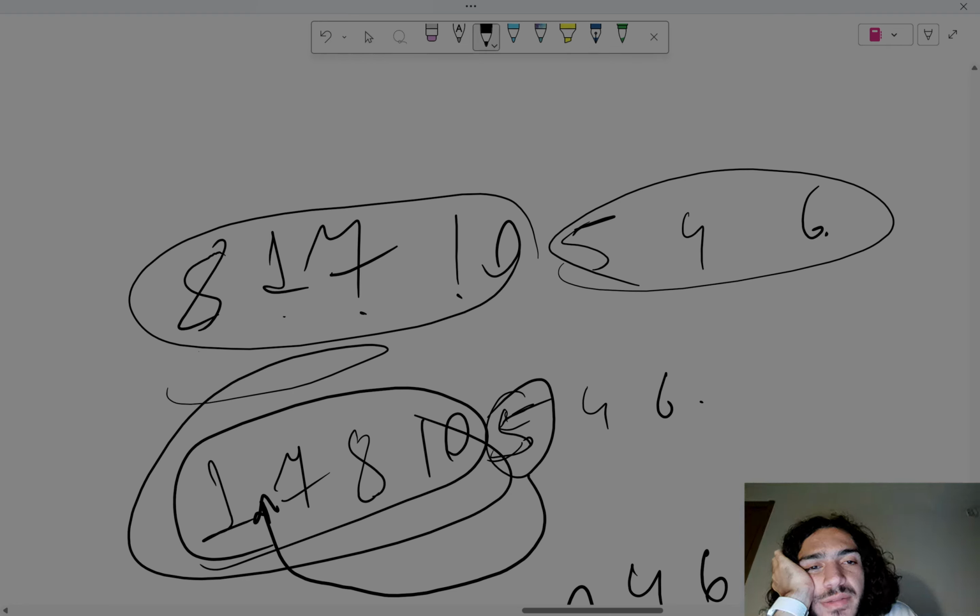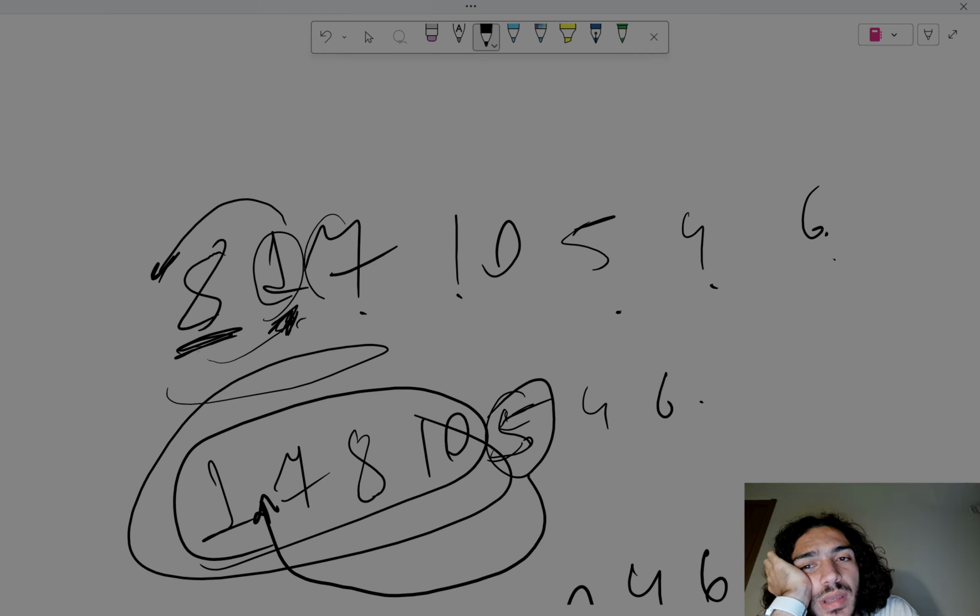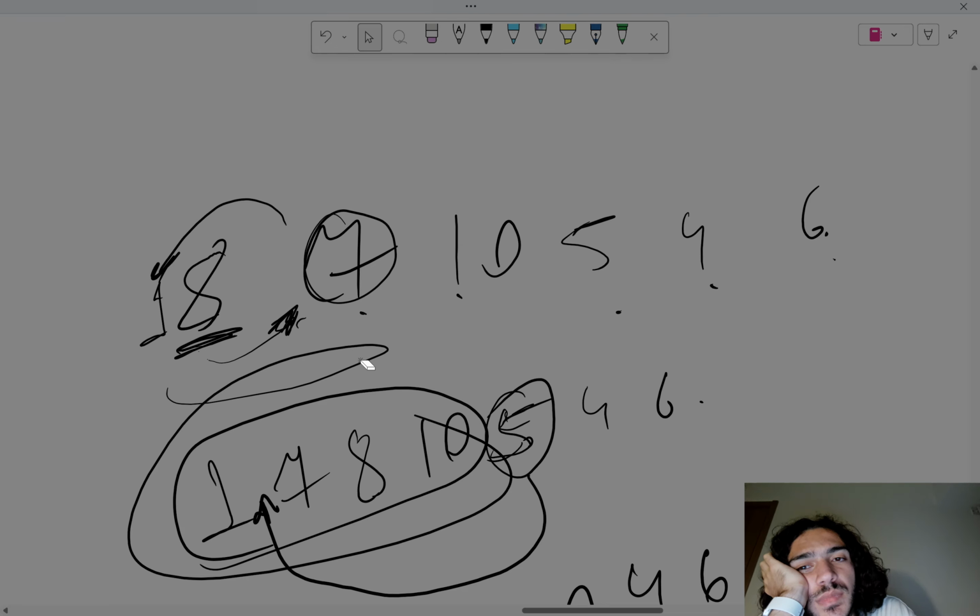8, 1, 7, 10, 5, 4, 6, right? So 8 is already kind of sorted by itself. 8 is a sorted array, just 8. And then the new element is 1. We add 1 to the already sorted prefix. The correct spot is this. And then we add this. The correct spot is this.